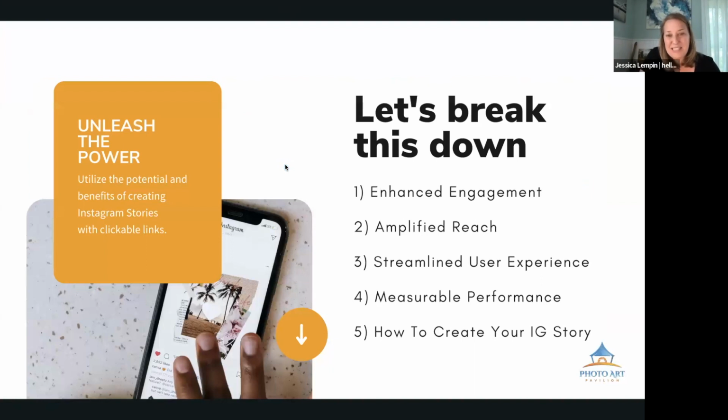So in this presentation, I'm going to break it down for you. First, the enhanced engagement, an amplified reach. What does that mean? Streamlined user experience, measurable performance, and of course, how to create the Instagram story with the link.